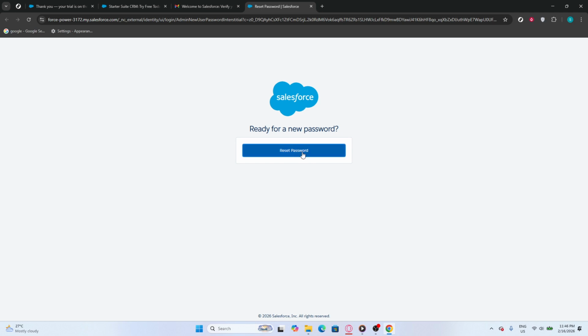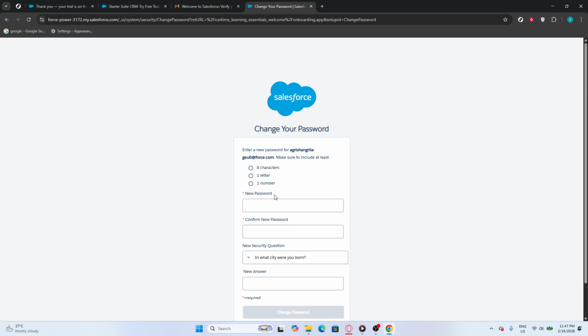If you need to reset your password, click on Ready for a New Password on the login page. Follow the prompts to initiate the password reset process. You will then be asked to enter a new password. Ensure that your password meets the security requirements. After entering your new password, you will need to confirm it by typing it again in the confirmation field. Once all password fields are filled, click on Change Password to finalize your password reset.